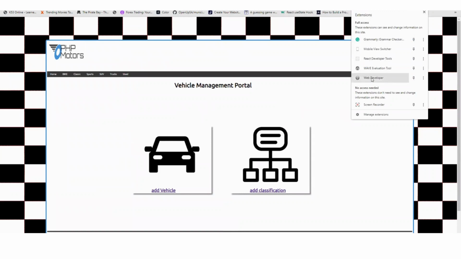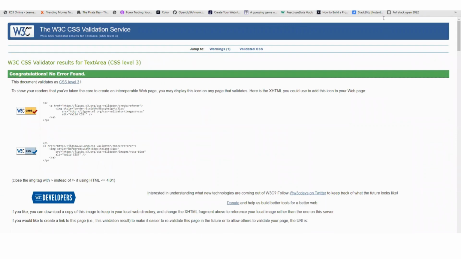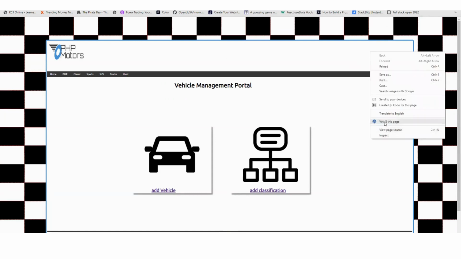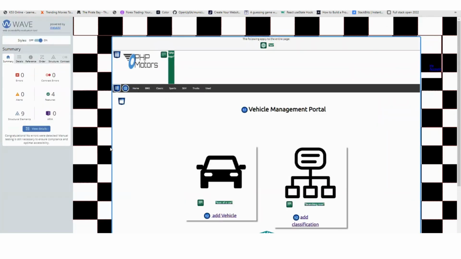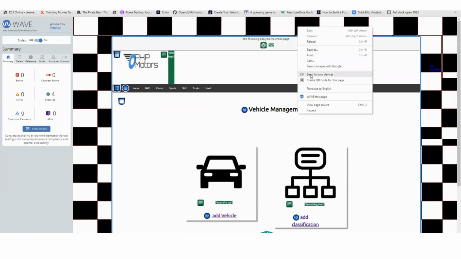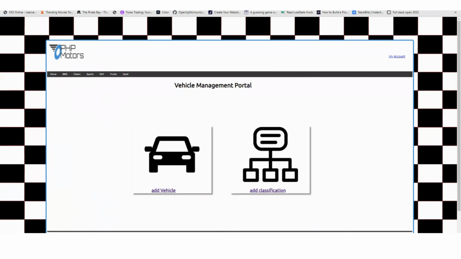Now I'm going to go ahead and check the CSS, cascading style sheets. Congratulations, no error. That's perfect. Now let's try the WAVE test. We don't have any errors, we don't have any contrast errors, no alerts, features and all these things. But these basically are not important at the moment because it's already operating the way I'm moving. I'm mostly concerned about the errors and contrast errors. I don't have any of that at the moment. So this is perfect. I can say that my vehicle management portal is working amazing.